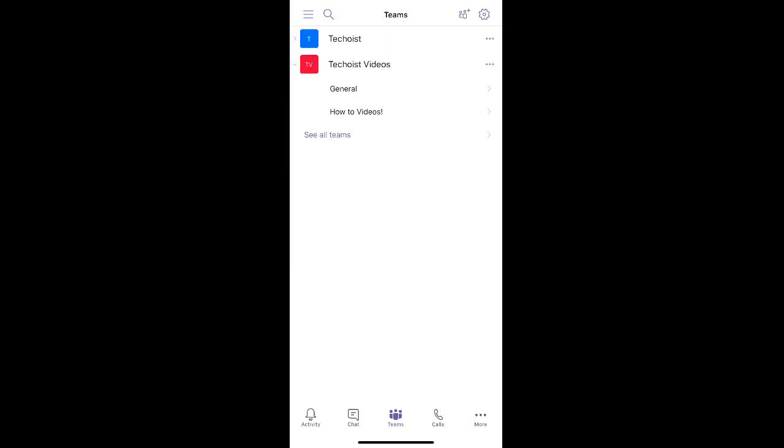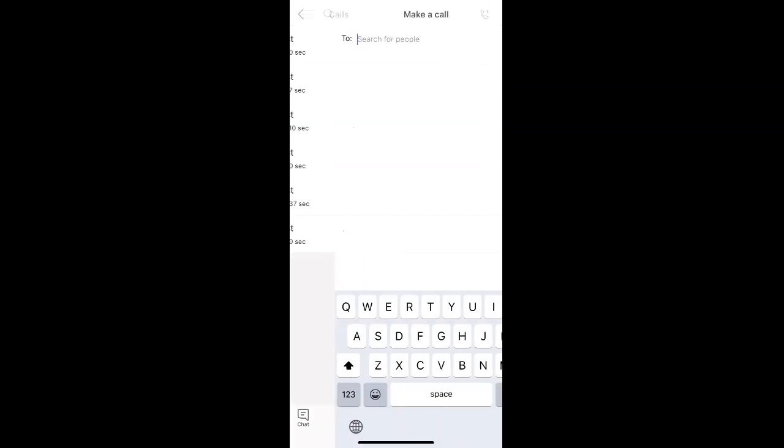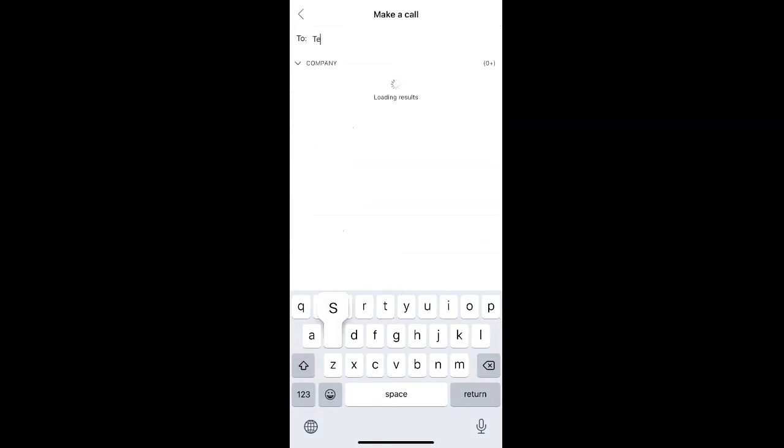The next tab is the Calls tab. Calls allows you to make video or voice calls through Microsoft Teams. It will also display any calls that you've made or received. To start a new call, click the phone icon in the top right corner of your screen. Then enter the individuals you'd like to call and click the phone again on the right side.